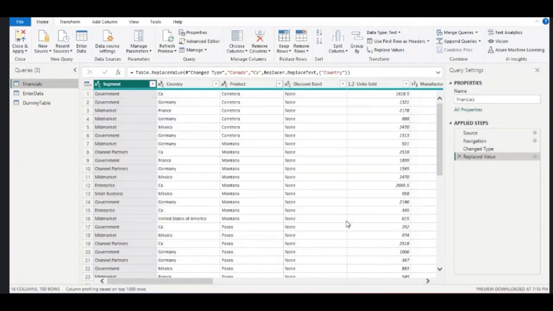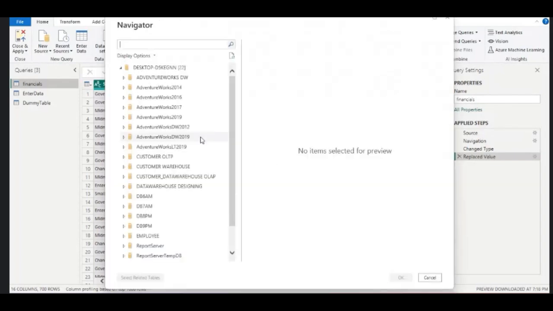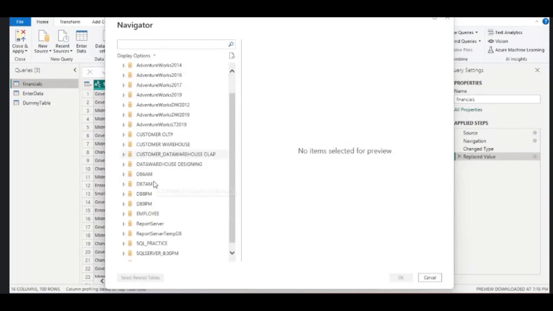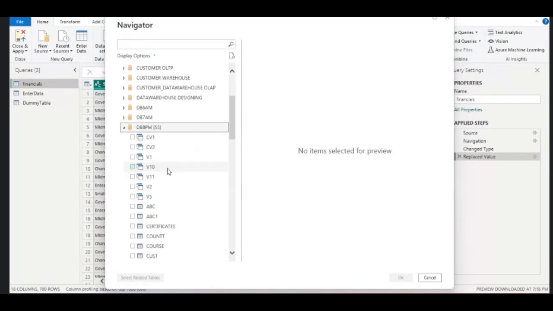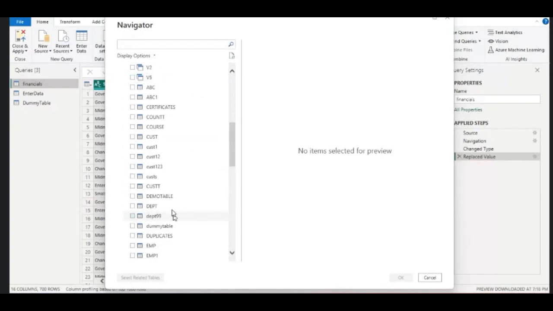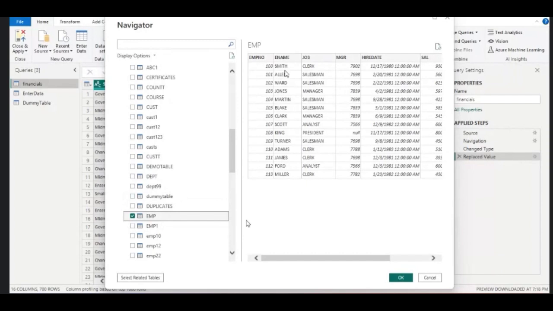So once I click on OK, I get access to the SQL server of all the databases. This is the SQL server. मेरा SQL server के अंदर जितना भी databases है सब के सब इधर आ जाते हैं. So I'm using DB8PM. उसके अंदर जो भी tables हैं इधर सब दिखेगा आपको. So I'm connecting EMP table. Click on EMP table. This is my EMP table in SQL Server.